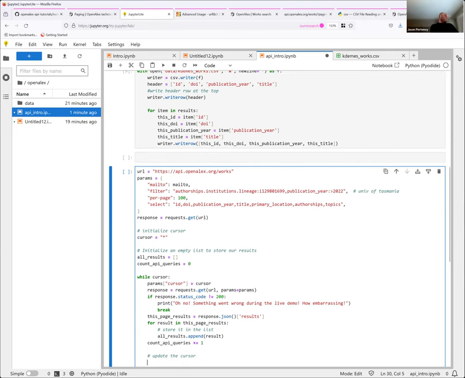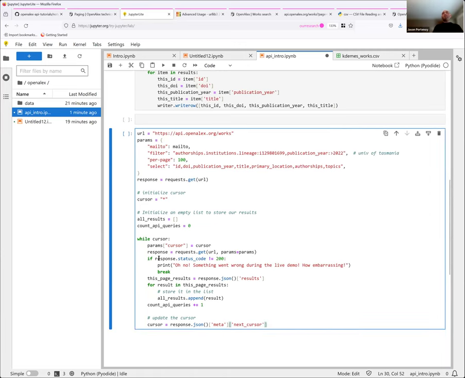And so our new cursor is in that meta field. So again, we access the data we got back and we look in the meta next cursor field. We store that in the cursor, and then the next time through the loop, this cursor variable will be updated with the new cursor. And again and again and again until the cursor comes back empty and it doesn't loop anymore. So once that happens and we're out of the loop, we're all done.